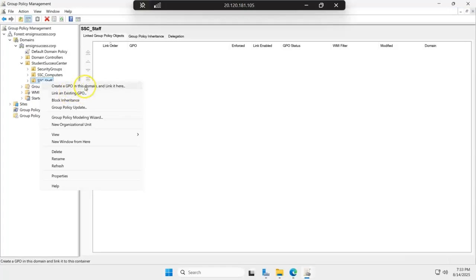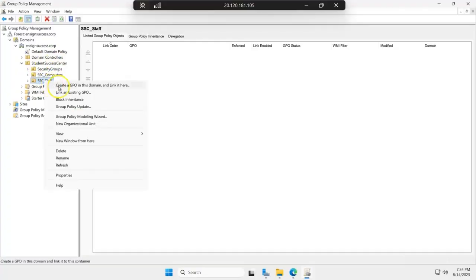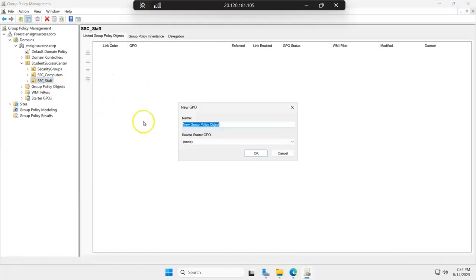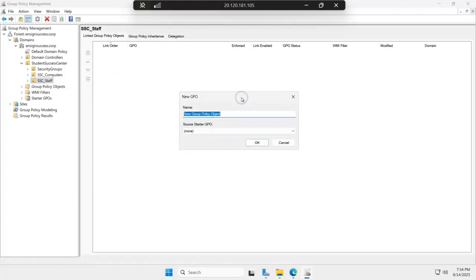So all staff, I'm going to quickly create a GPO. Alright, so after expanding my Student Success Center, I'm going to right click on my Student Success Center staff, and I'm going to create a GPO in this domain and link it here. So very quickly, the name of the GPO is going to be, it's supposed to be main wallpaper.